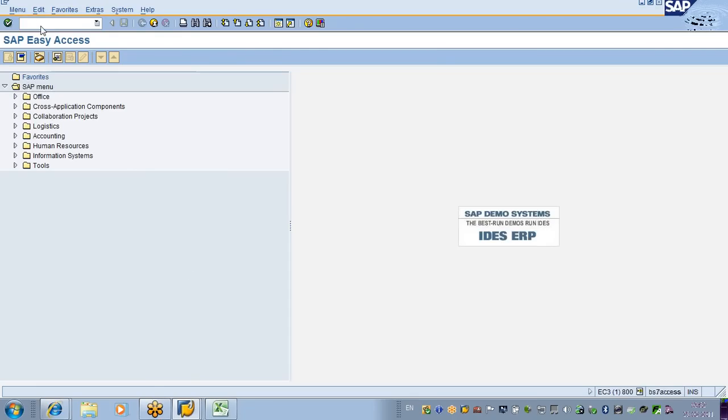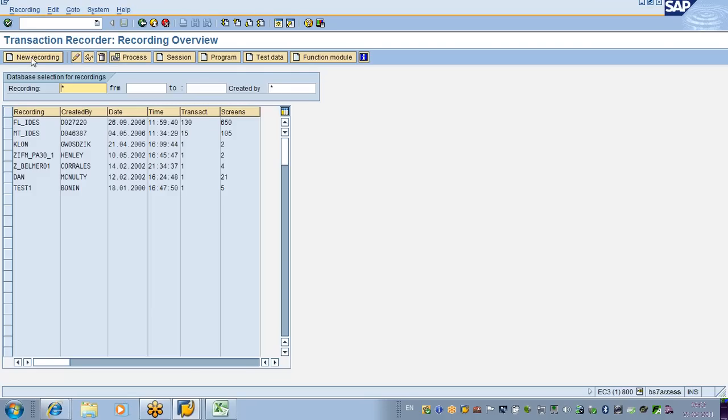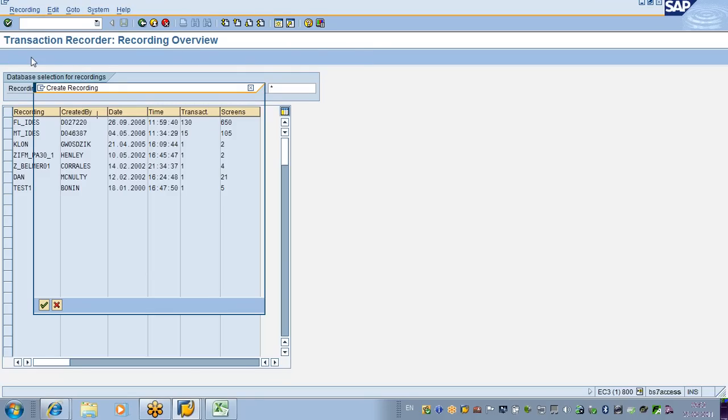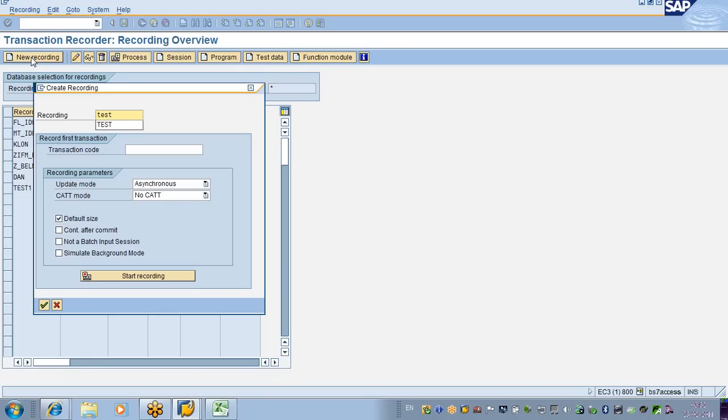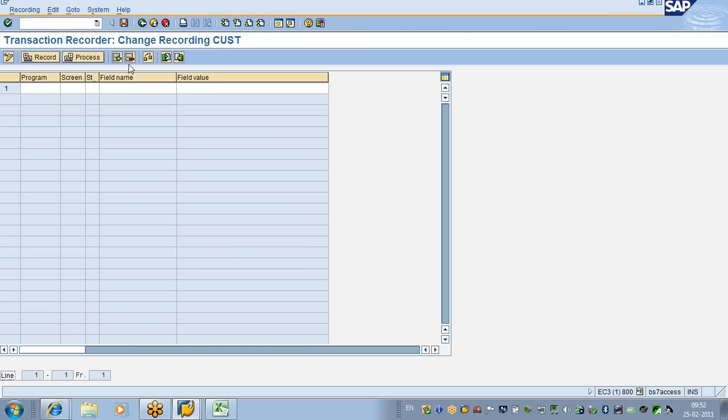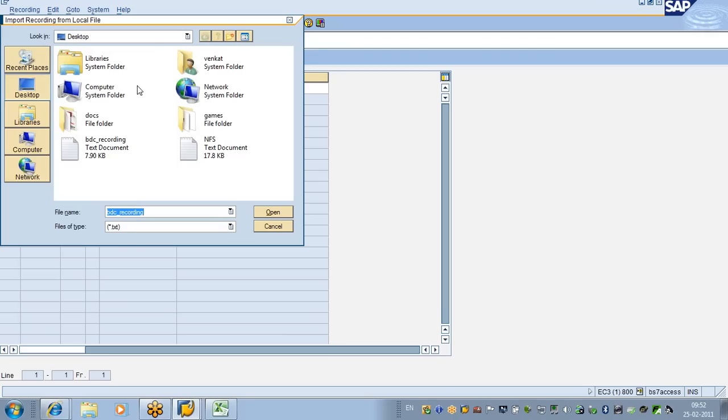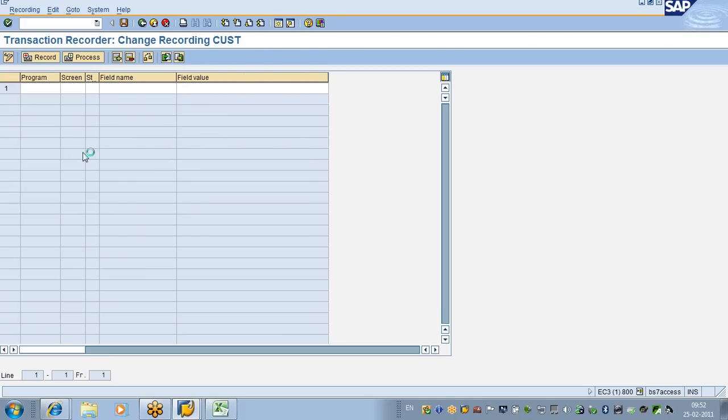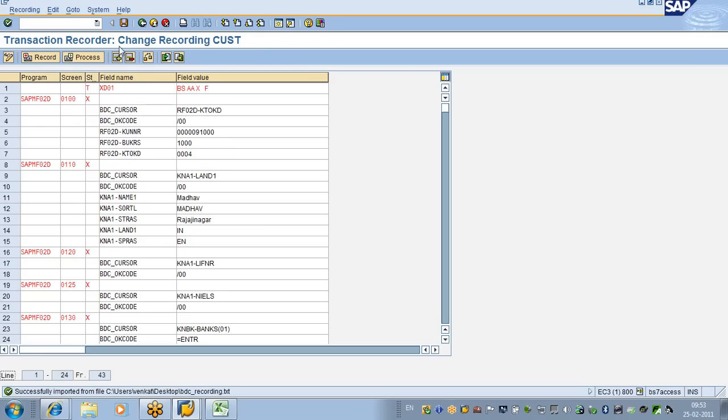Now go here to the SHDB transaction, click on new recording, give some text, or otherwise here also I'll give CUST for customer, and press enter. You will come into this screen. No need to do the recording again. Now here you can import whatever you exported from the other server. Click on the desktop, BDC recording. So all the recording steps will come here. Okay, all the recording steps came. Save it. Come back.